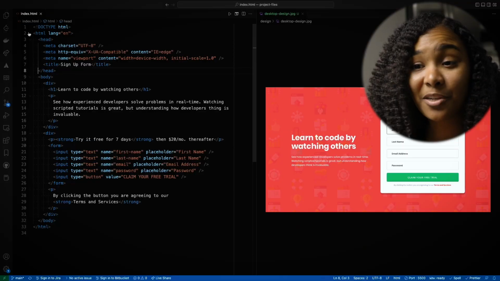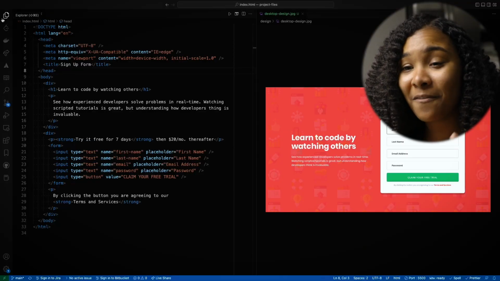All right, so now it's time to add some CSS, some styling to our page. But how do we even work with CSS, and where does it go, and how does it connect? Let's just dive in from the beginning. The best place to write CSS is in its own file.